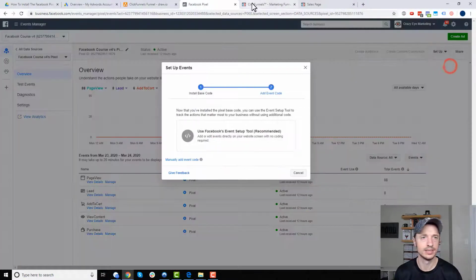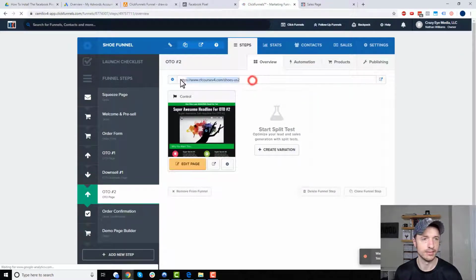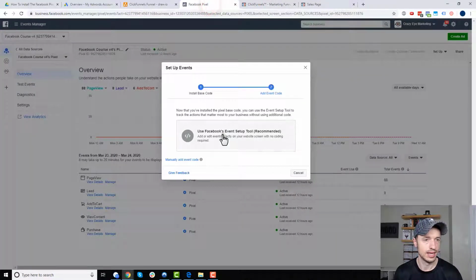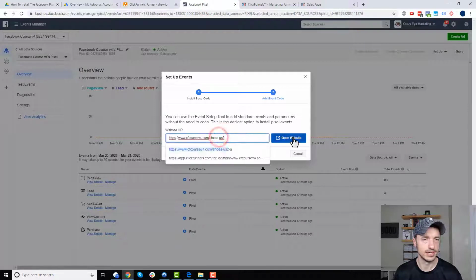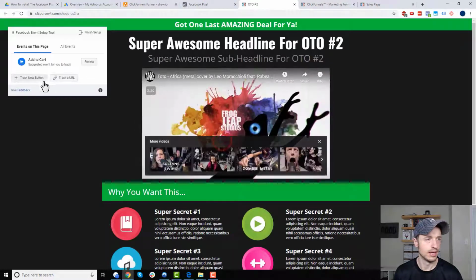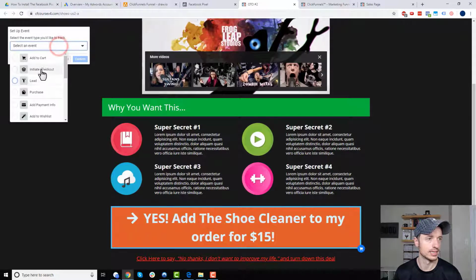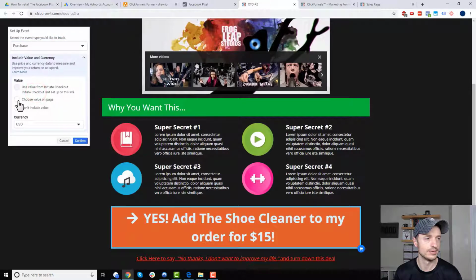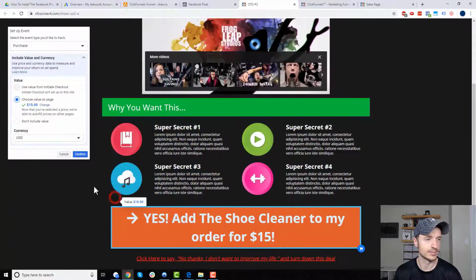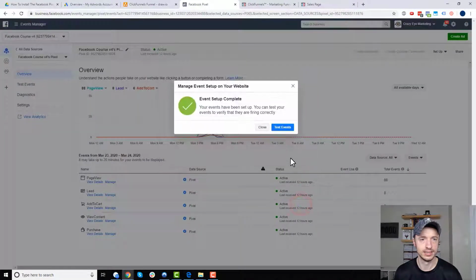Setup, new event, and OTO page, or OTO number 2 page, and we'll copy this and use a tool, paste it in there, open website, and track new button event, just like this button here, and this is a purchase. When I click that button, they're buying it. Choose value on page, select my hidden value, $15, confirm, and finish setup, and finish.